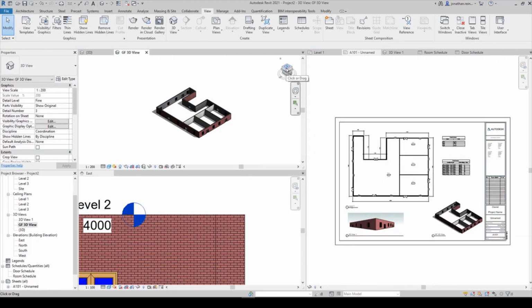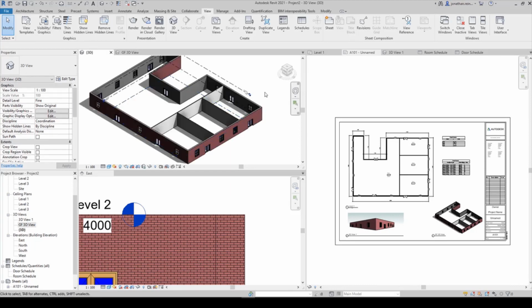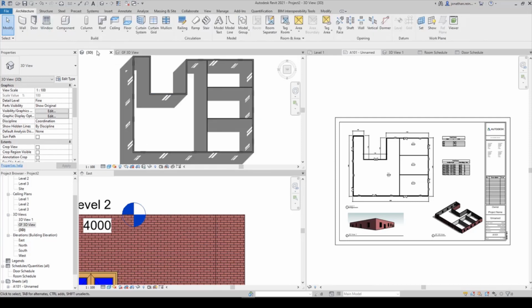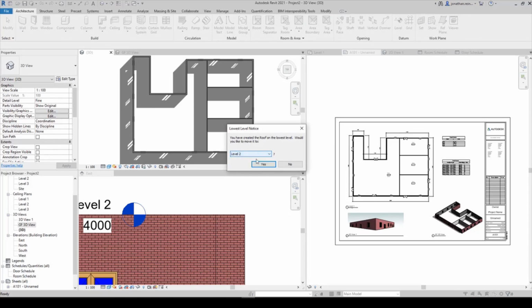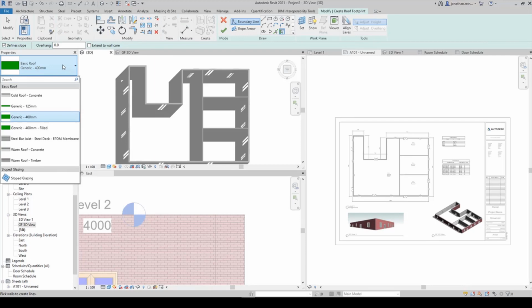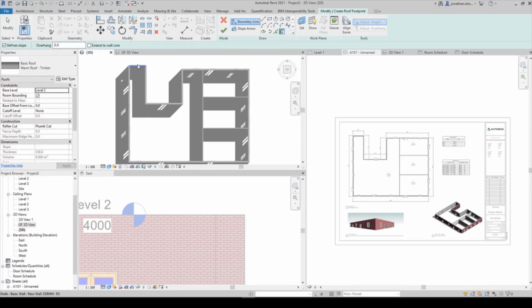Now I want to create a roof on that 3D view. So I'm just going to go back into my 3D view, hover over this. I'm going to create a roof, go to my architecture tab, go to my roof by footprint, level 2. Yes, we'll place it at level 2, or I can create a separate level if we want. What type of roof have we got in here? Warm roof, timber, concrete. Let's create a warm roof timber. So I'm going to create a pitch roof for this, and we want it to overhang by 500 mil, for example.